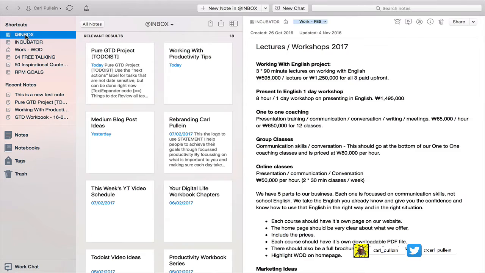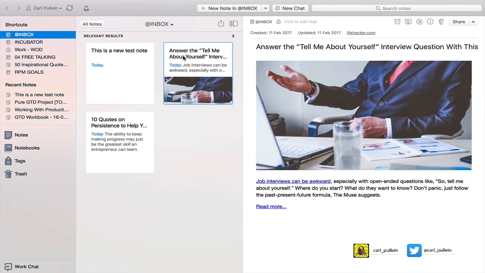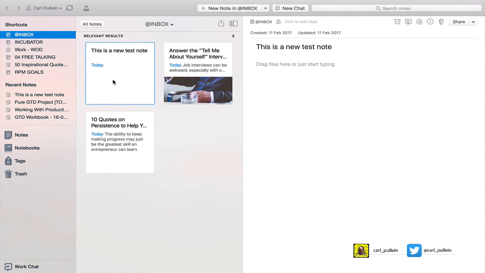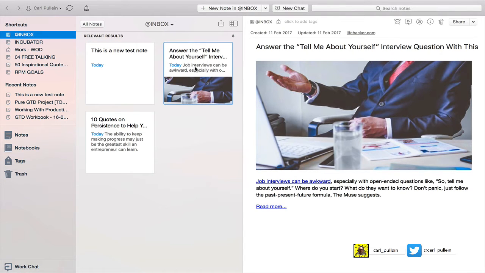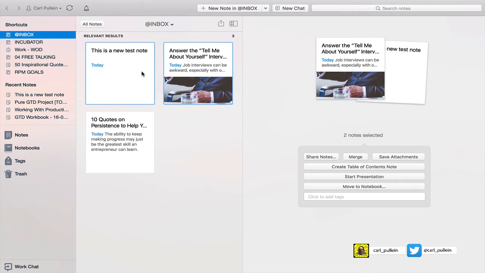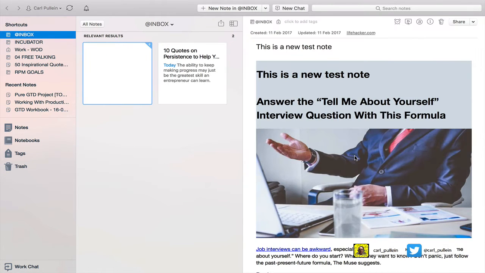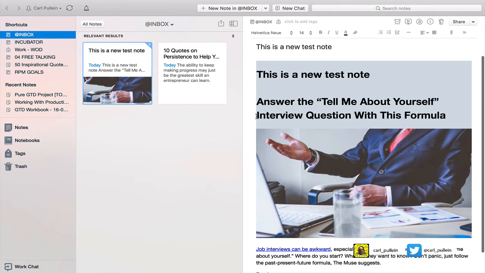So I'm going to go into my inbox because I created a test note for this. So let's just say that I wanted to link this note and this note together. I just wanted to copy them. So what you would do is you would actually select both notes like that, and you'll come up with this dialog box. Now you can share the notes, you can save the attachments, you can create a table of contents, you can start a presentation, or you can move to a specific notebook, or you could add the tags. But what you'll notice is up here, you've got the merge. So if you click on merge, bang, it merges the notes together.